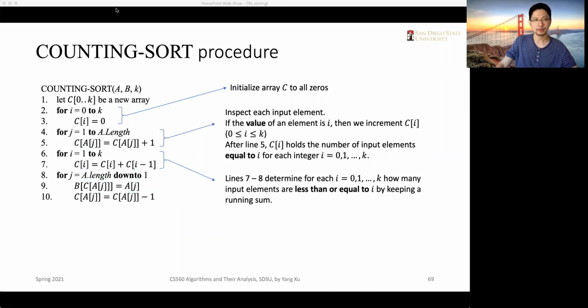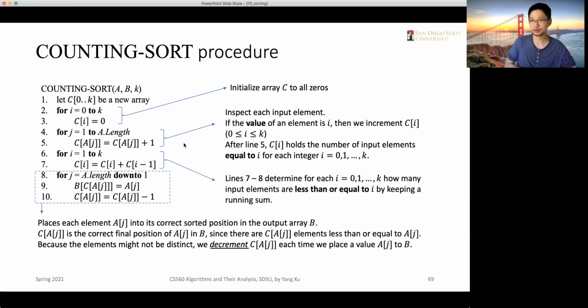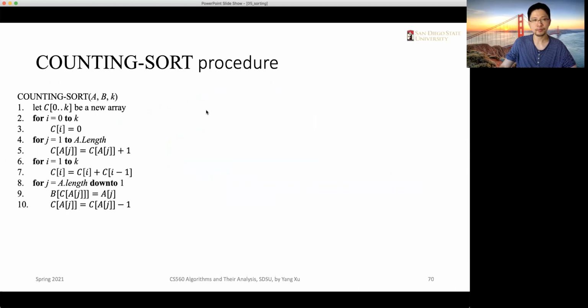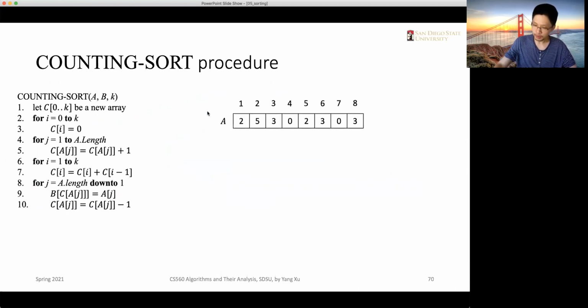All right. If we want to understand the algorithm through this textual description, it will not be that straightforward. So we will first look at an example, and then you can go back to the slides to read these descriptions again. Let's look at an input like this. We have A, and we have 8 elements.